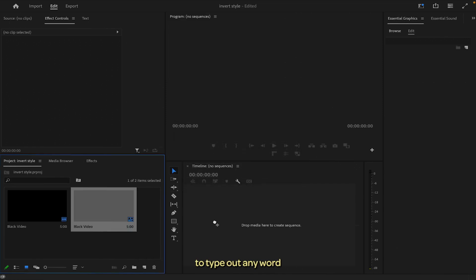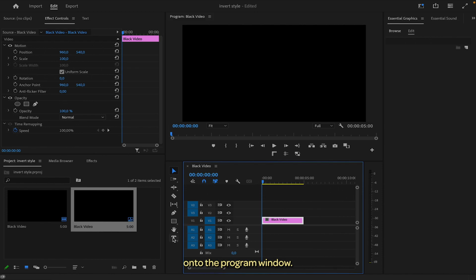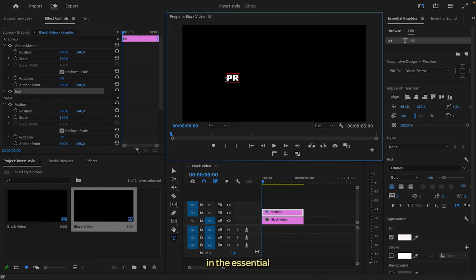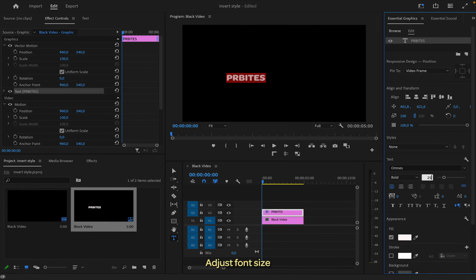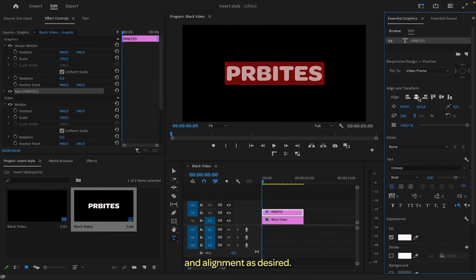Using the type tool, type out any word you prefer onto the program window. Customize the text in the Essential Graphics panel according to your preferences. Adjust font, size and alignment as desired.